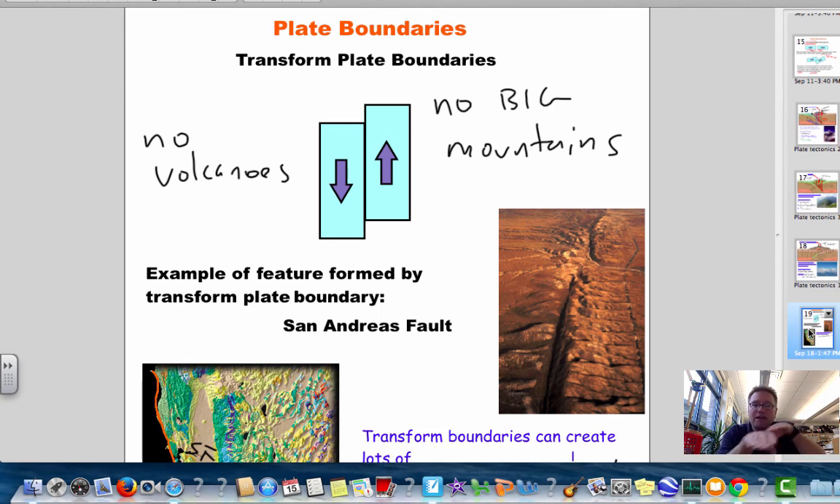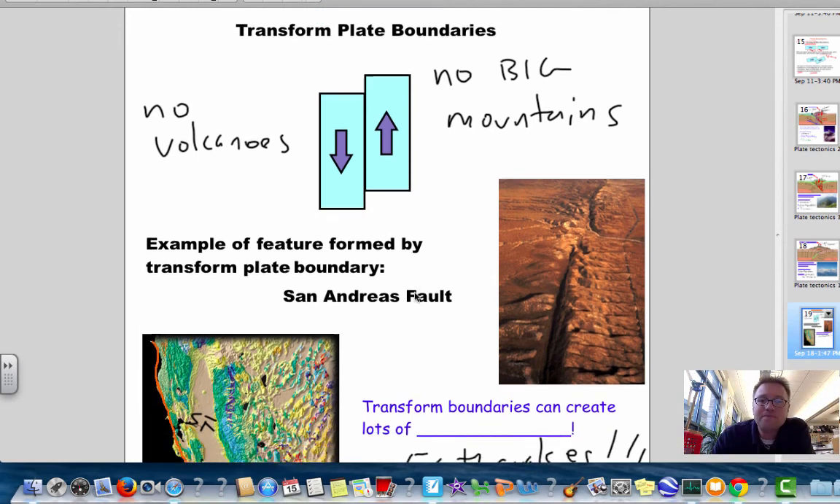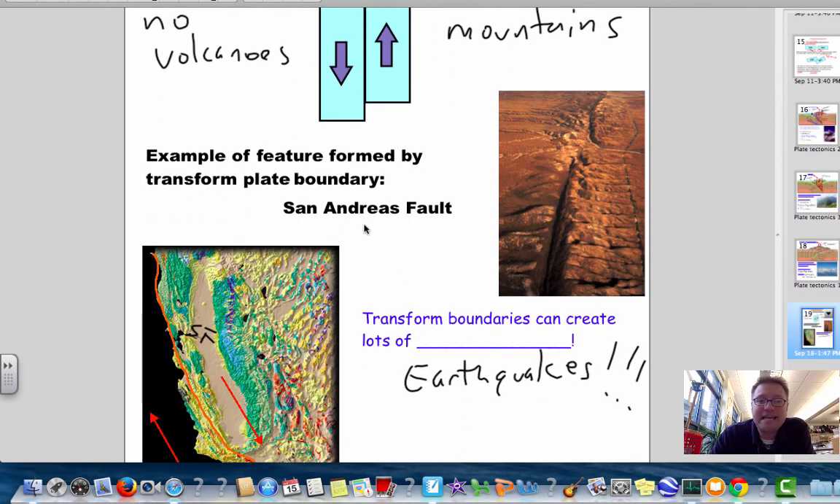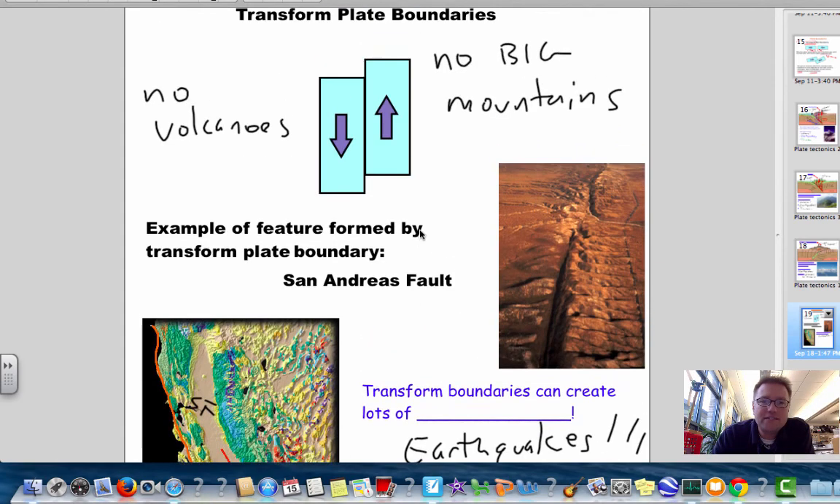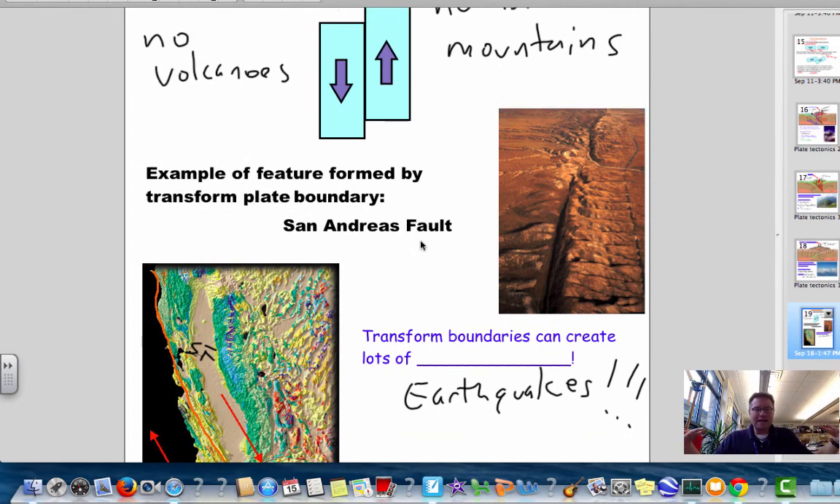Finally, the third type, transform, is when they're not coming apart and they're not coming together, but they're just sliding past each other. A best example of this is the San Andreas Fault. A fault is a big crack in the crust and the rocks of the Earth. And along that crack, if the rocks move and the whole continents move, sliding past each other, they can release earthquakes. So at transform plate boundaries, because you're not having a collision or a pull apart, you don't necessarily have mountains, but you do have lots of earthquakes. There's lots of rubbing along there.